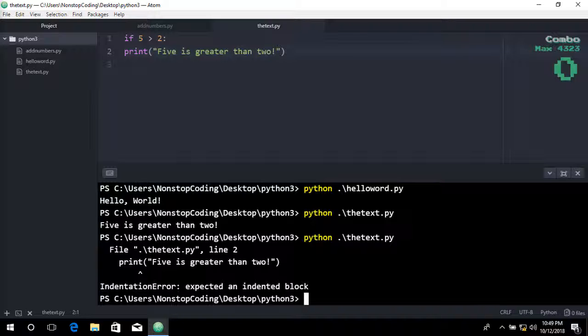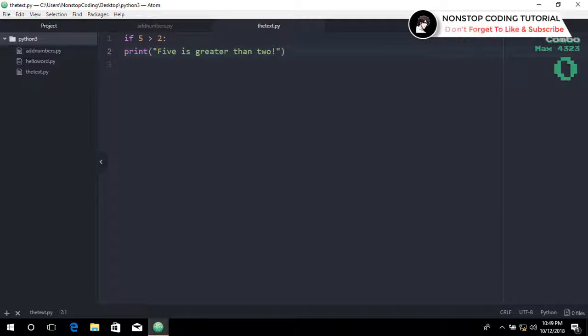Comments. Python has commenting capability for the purpose of in-code documentation. Comments start with a hash, and Python will render the rest of the line as a comment. Example comments in Python.